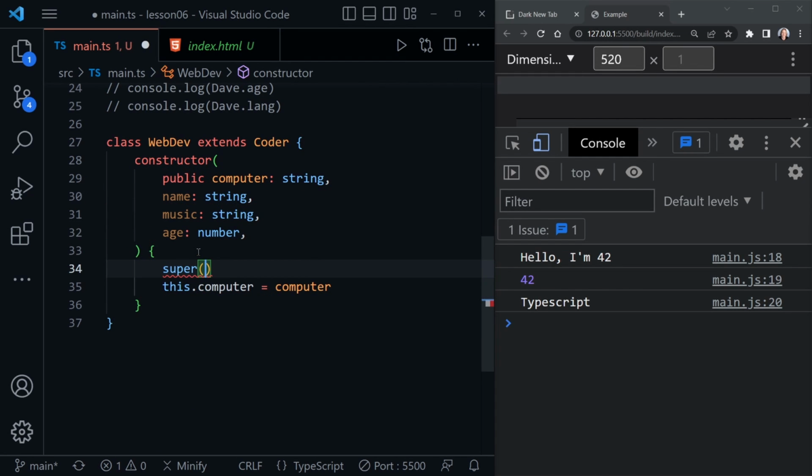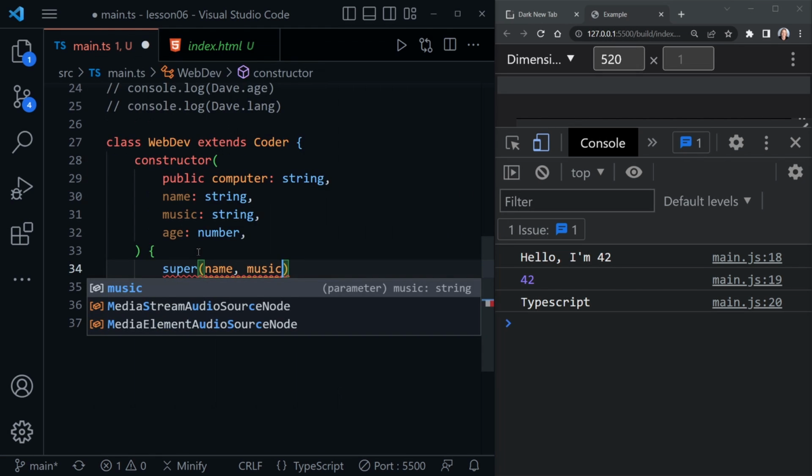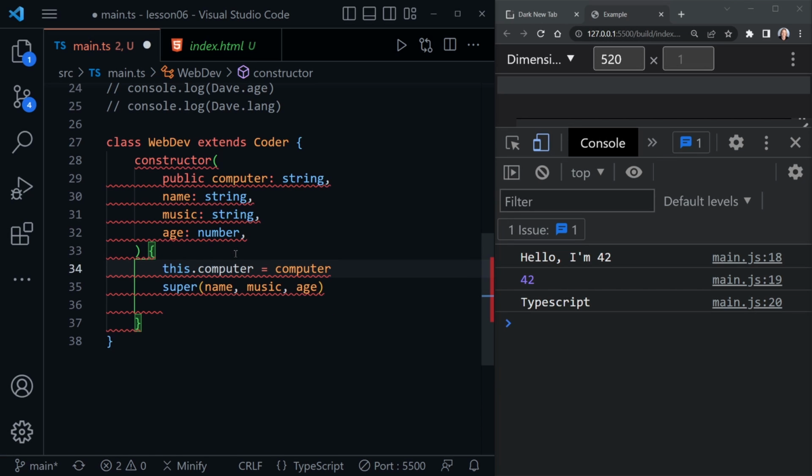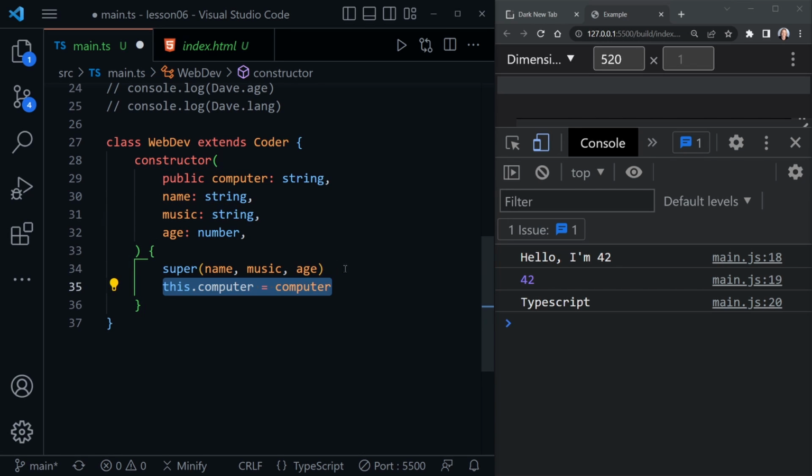And then it needs to receive everything that we are receiving from coder. So it will get name, music, and age. So again, remember, super here needs to come before we try to assign anything else like this.computer. So if I put that above, TypeScript is not happy. So I'm going to undo that and make sure that assignment is after the call to super.